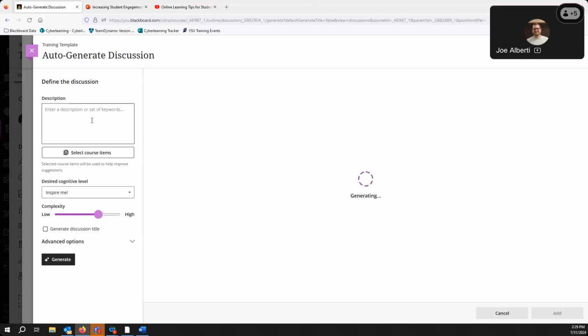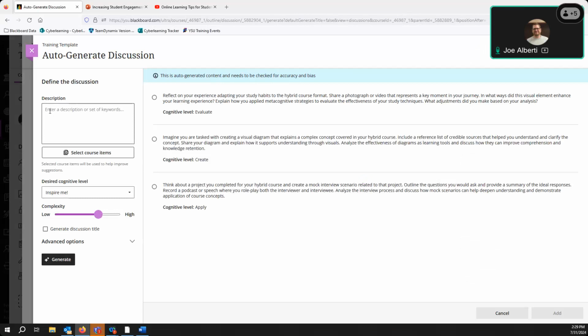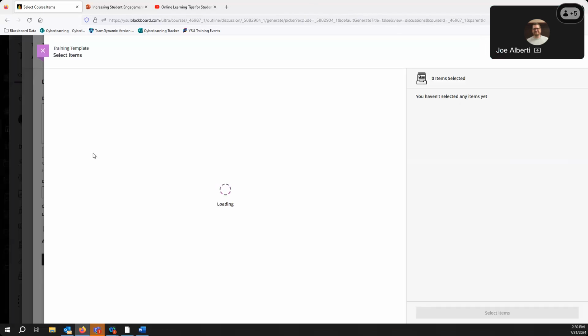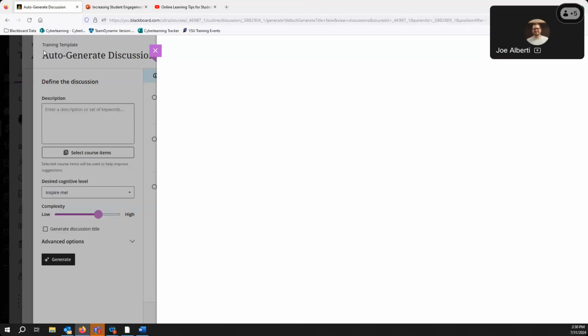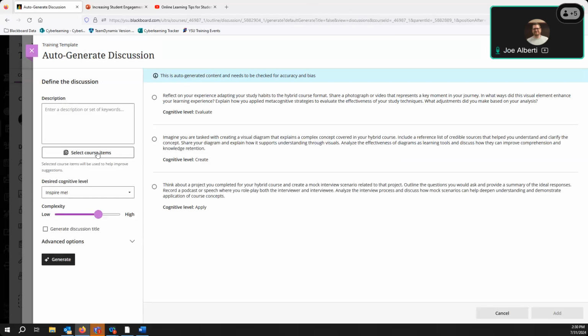Now, a new feature that's nice in here is instead of typing a description, I could use a content picker and select course items rather. I could come in and I could really click on anything I want in here. This is more of a blank template, so I don't really have anything in here at the time, but I would be able to go back and maybe have the AI generate my discussion board based off of a document I've built in here. Okay, and that was just under select course items.